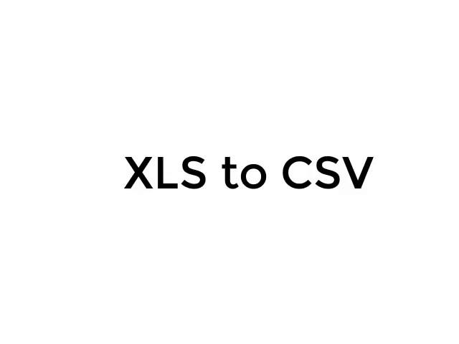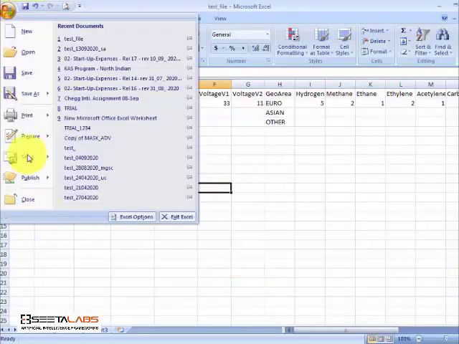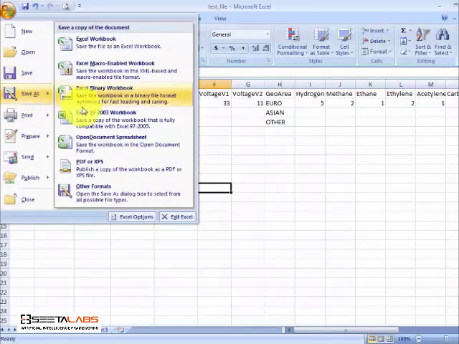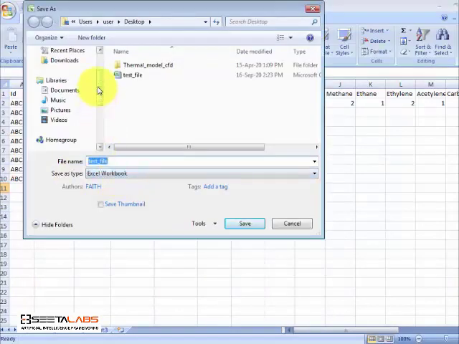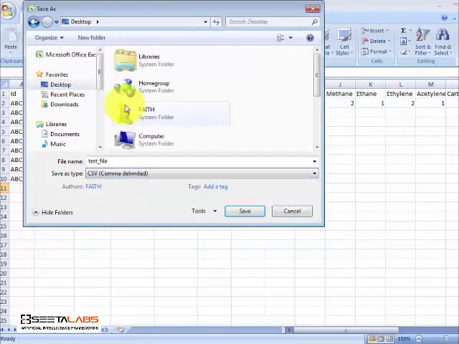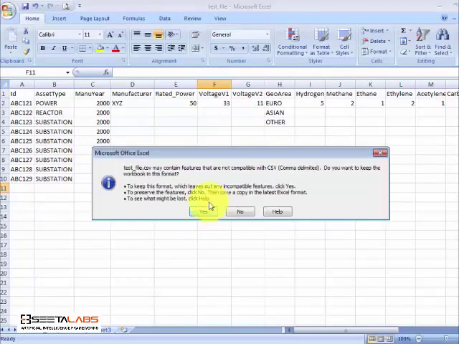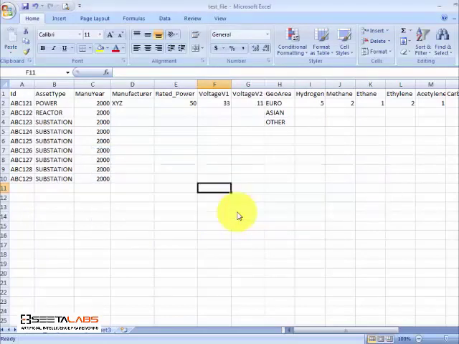Now, the next step is how to convert this Excel file into CSV format. Open the File menu and click on Save as Other Format. Choose your pathway and select CSV, Delimited from the drop-down menu and save it. For the first pop-up, say yes, and for the second, say no. And simply close this file.